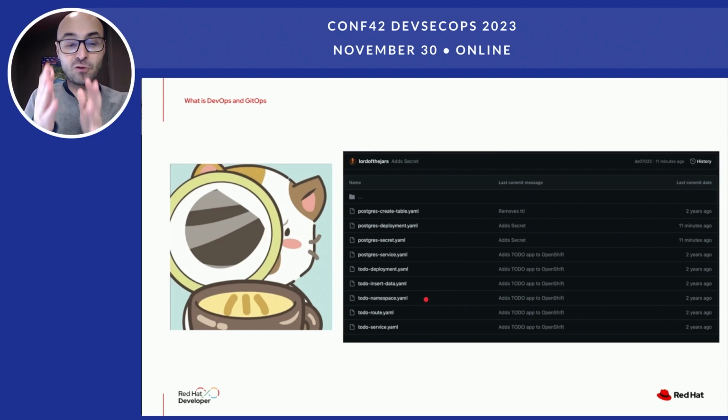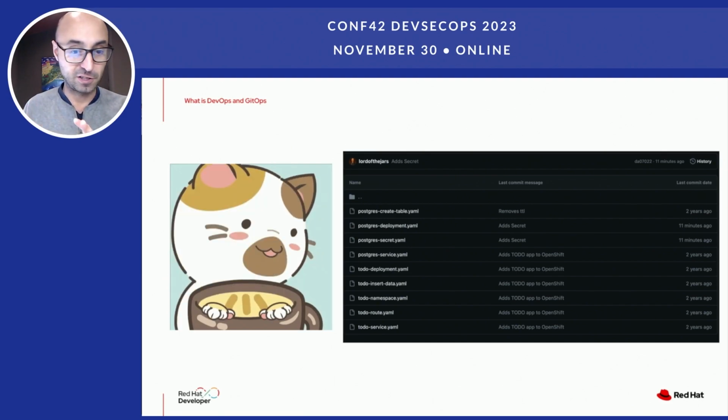Okay, so this could be an example of a GitOps repository. You can see here there are a lot of YAML files, one that creates a namespace, another one that creates a service, another one that creates a deployment.